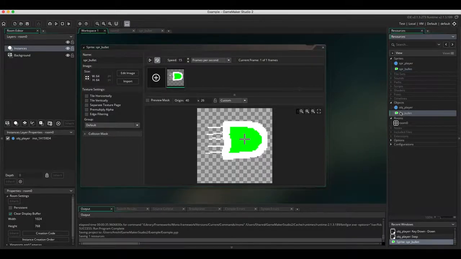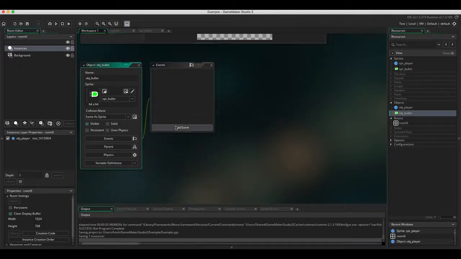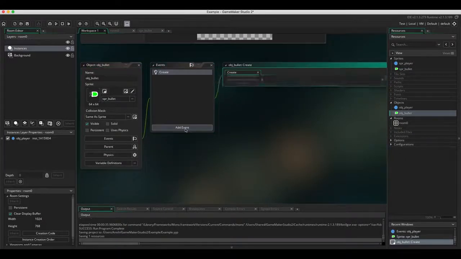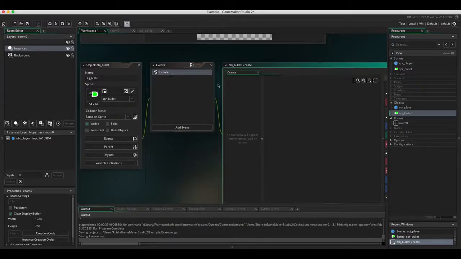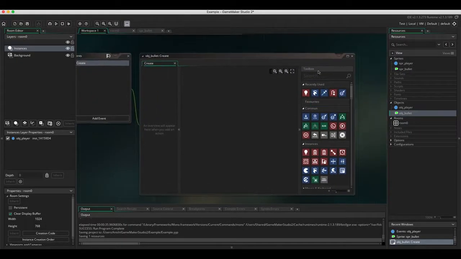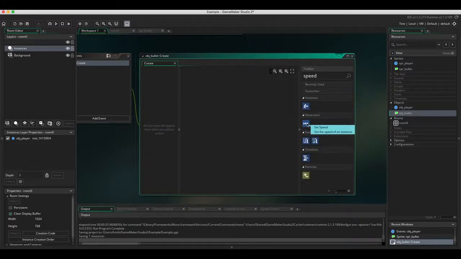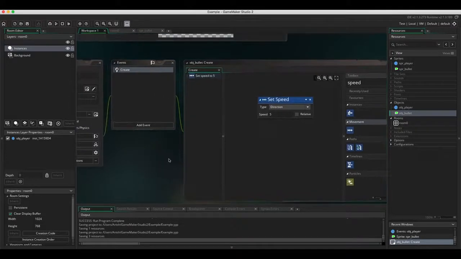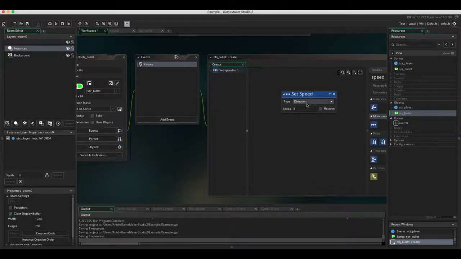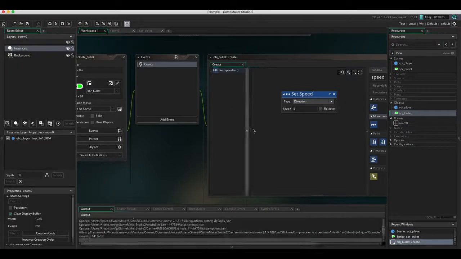And then we're going to go back to the object bullet, and what we're going to do is create an event on create. And what that means is this is going to happen as soon as this object is created or instantiated or shows up in the game. And so what we're going to do on create is actually set the speed. So I'm going to search speed, and we're going to say set speed. In the direction that it's facing, we're going to set the speed of 5. So now as soon as this object is created, it's going to go in its direction at a speed of 5. So let's see what happens there.